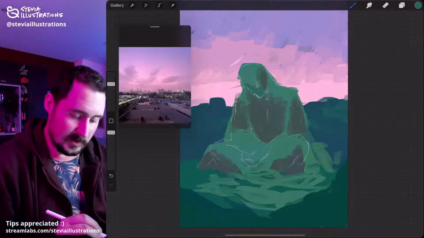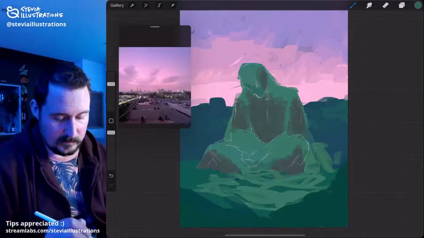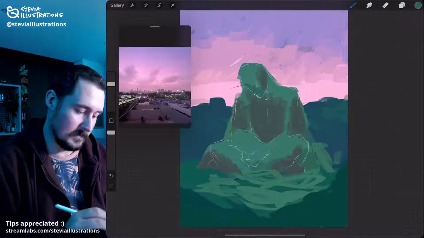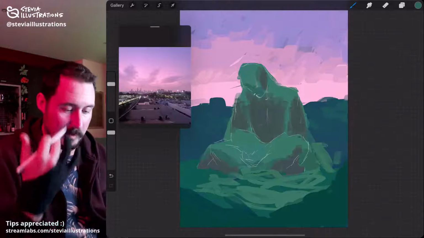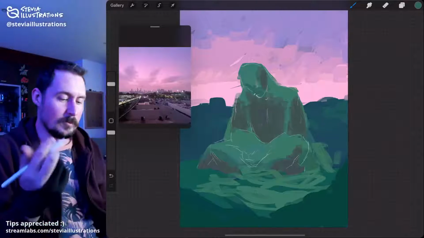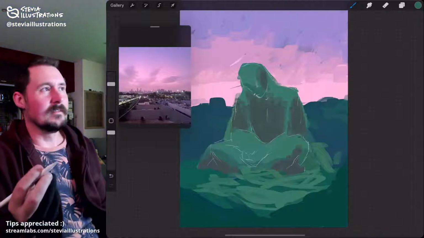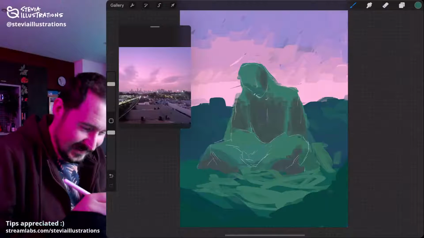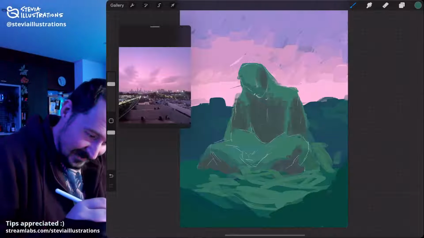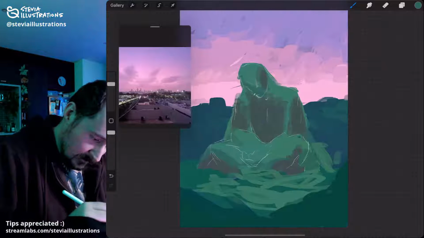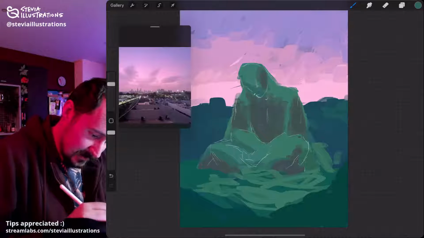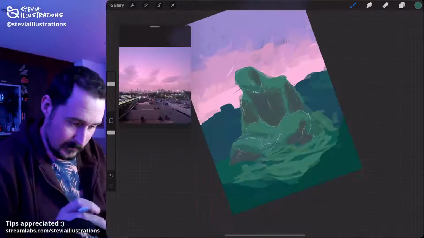what's the go with this giant and water coming out of its face? Like, how's the water getting up there? Is it magic? Do I need to think about that?